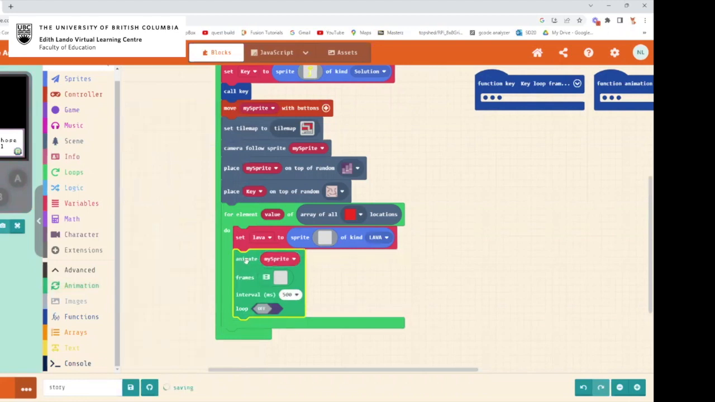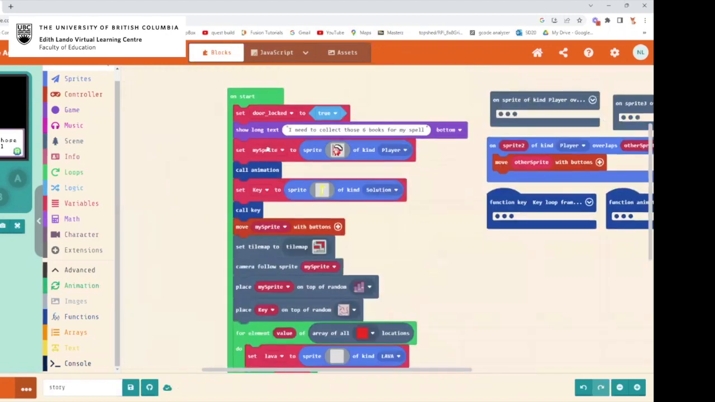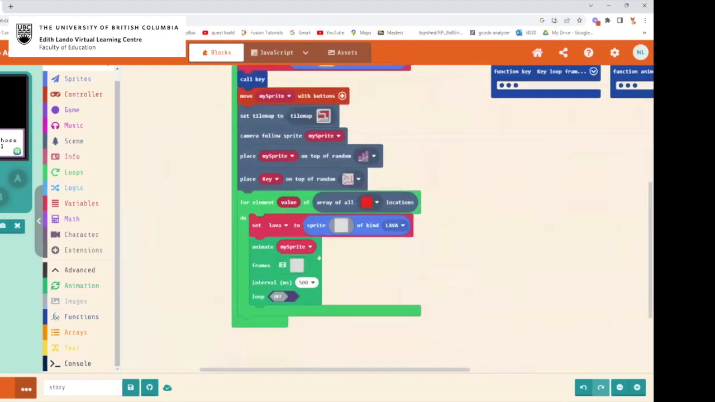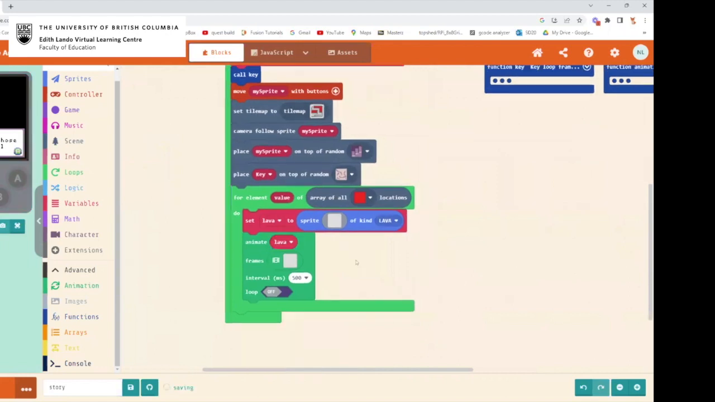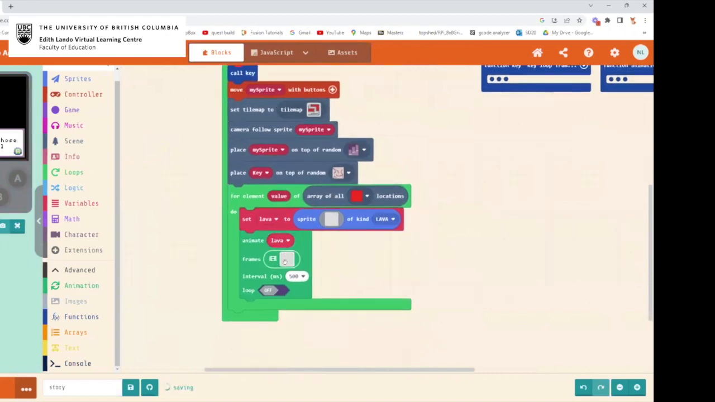And what you want to do is animate, you don't want to animate my sprite, because if I come up here, that's going to animate my wizard. You don't want to animate him. You want to animate the lava. So I'm going to animate lava, and you can see right here, it asks you how you want to animate it. Now, before I do anything, I'm going to change this to 200, and I'm going to loop it, so it's going to loop over and over and over again. So once I've got this, I'm just going to wait for 1 second here.